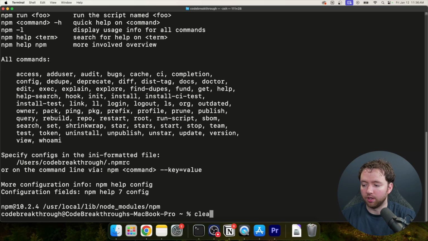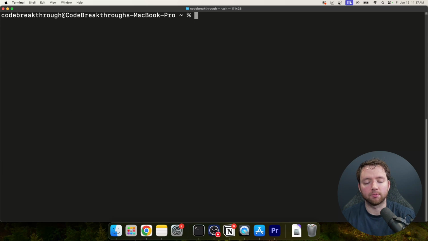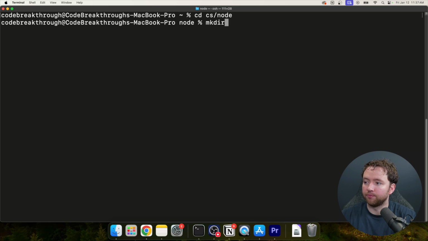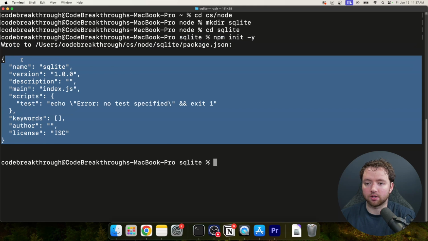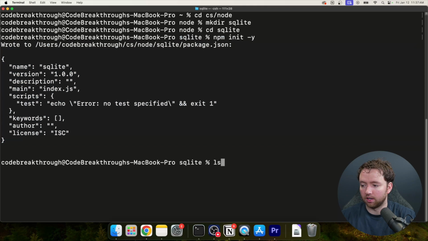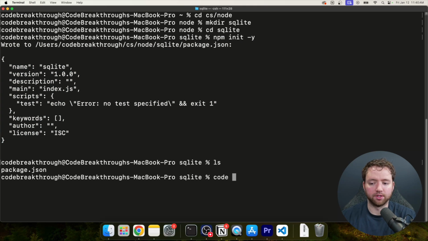Before we do this, though, we will want to start a project. So to do this, I'm going to go to a location where I would want this project. So I'll just go into my node directory, and then I will create a new folder, and I'll call this SQLite. And then from here, I will change directory into SQLite and say npm init -y. This creates a package.json which describes our node project, and you can find that in this folder. Let's now open this in an editor.